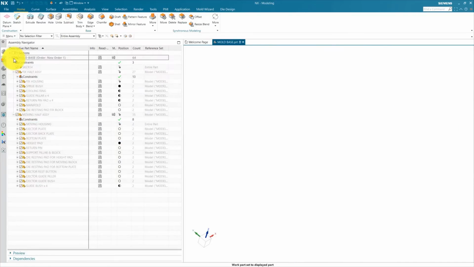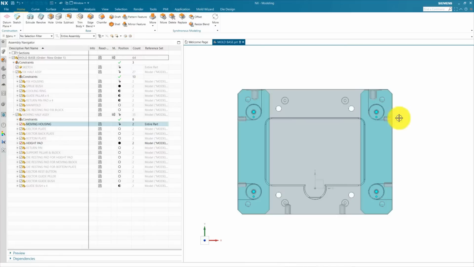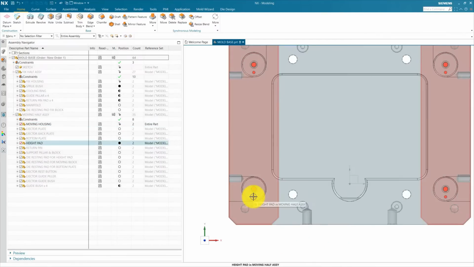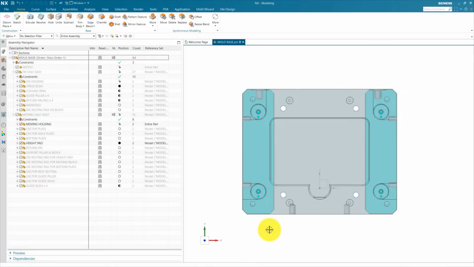First we are going to hide all our parts, so our moving housing and height pad are on. See from the top, these two air vents are inside the center of our moving housing and these two are outside. So for making symmetry in our height pad we need to change this hole inside. For this we need to modify our moving housing.